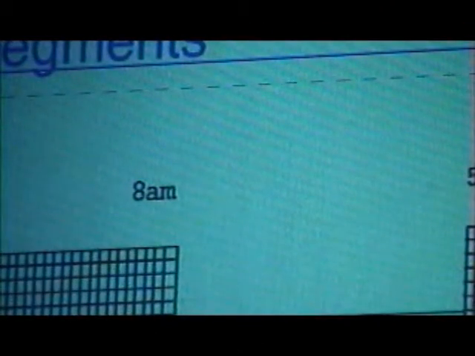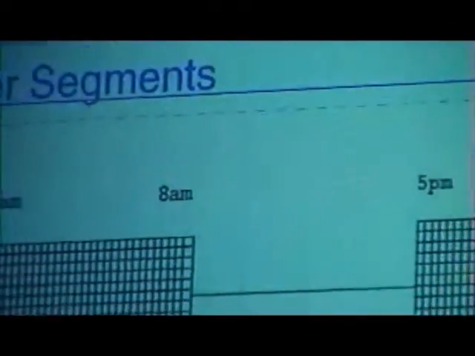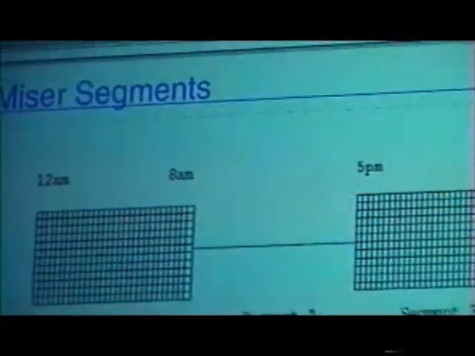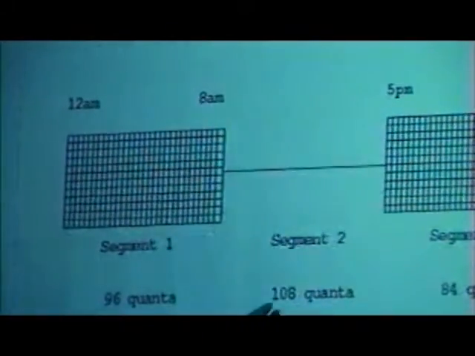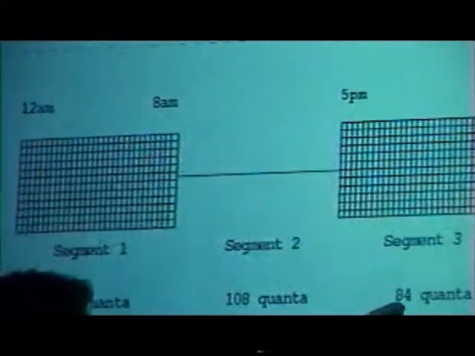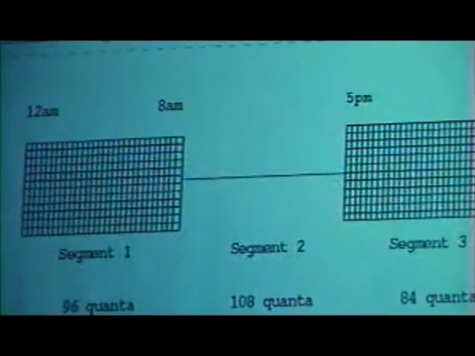So in this example, I had to figure out how many seconds to 8 a.m. and then that was 96 quanta. There's 108 quanta in this example and then 84 quanta in this example.